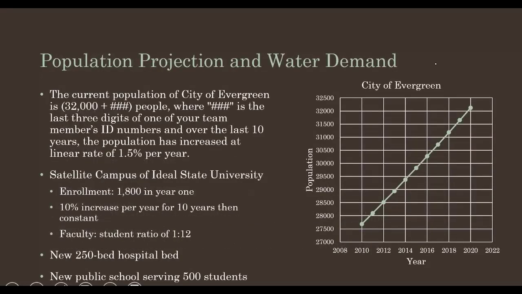So you're told in the initial statement that the current population is 32,000 plus XXX, three digits. And those three digits are the last three digits of one of your team members. So if you've got a team member whose last three digits are 789, you've got 32,789 people. Okay. And so that's the current population, and that population has increased at a linear rate of 1.5% per year. I've shown that to you here.